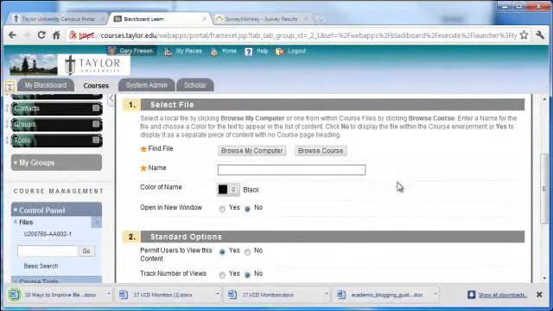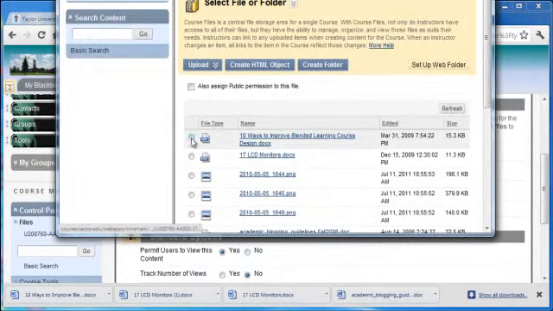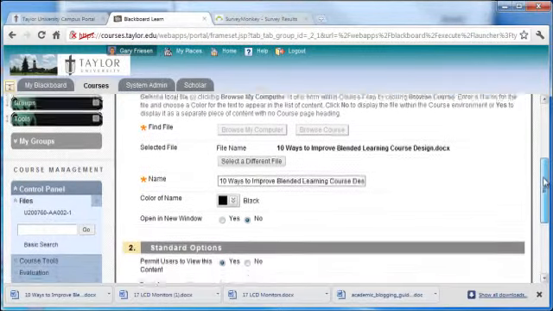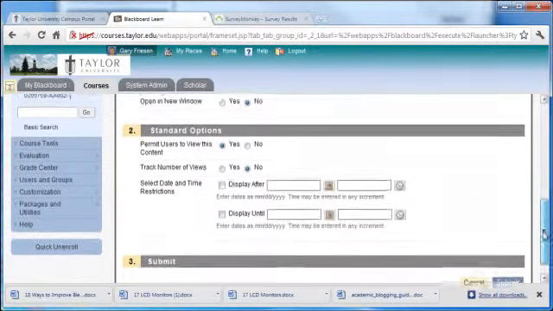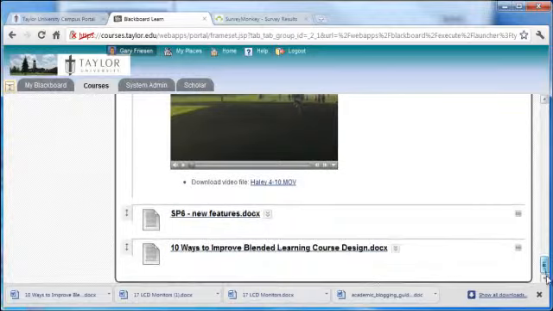Actually, that's not quite what we need to do. I'm going to go back and browse the course. I have to select the radio button here, and then submit. And now the file name is listed, and it gives a suggested name for the item, which I'll just leave as is. Now I can submit this, and this will appear at the bottom of my listing of content objects right there.